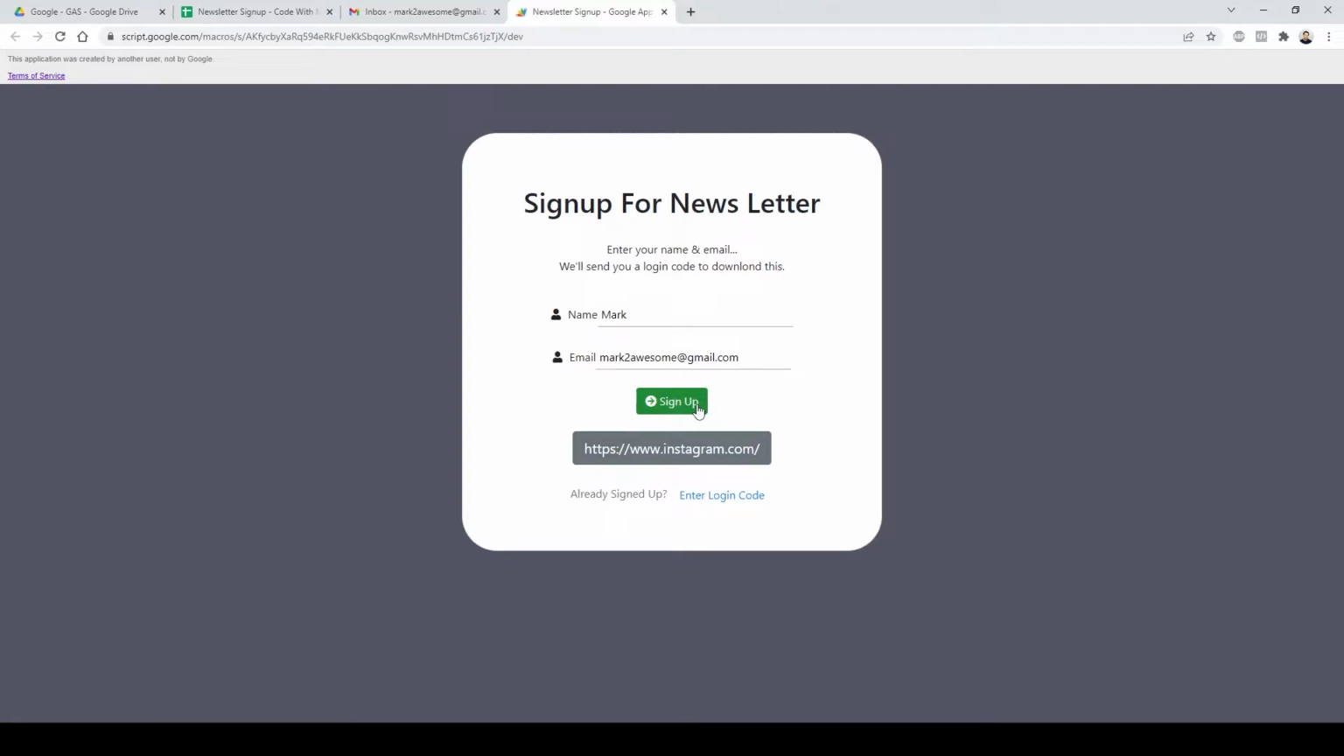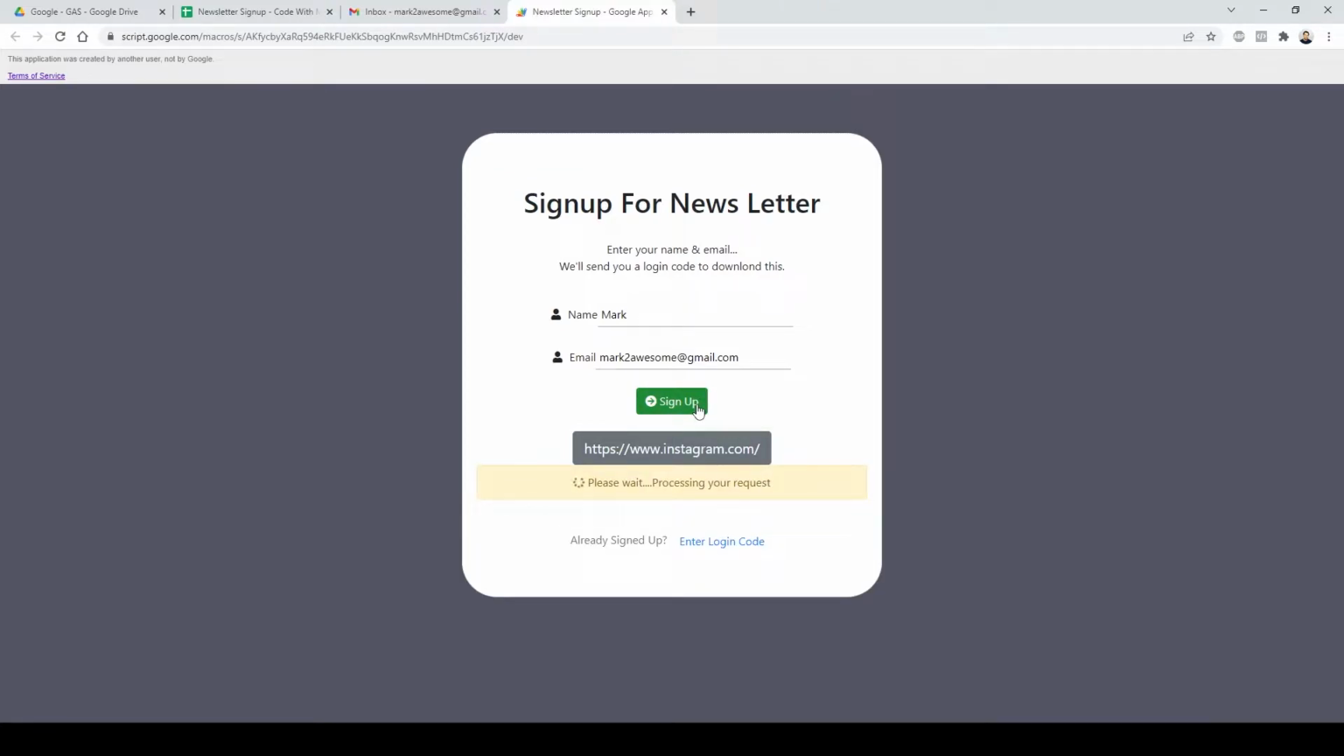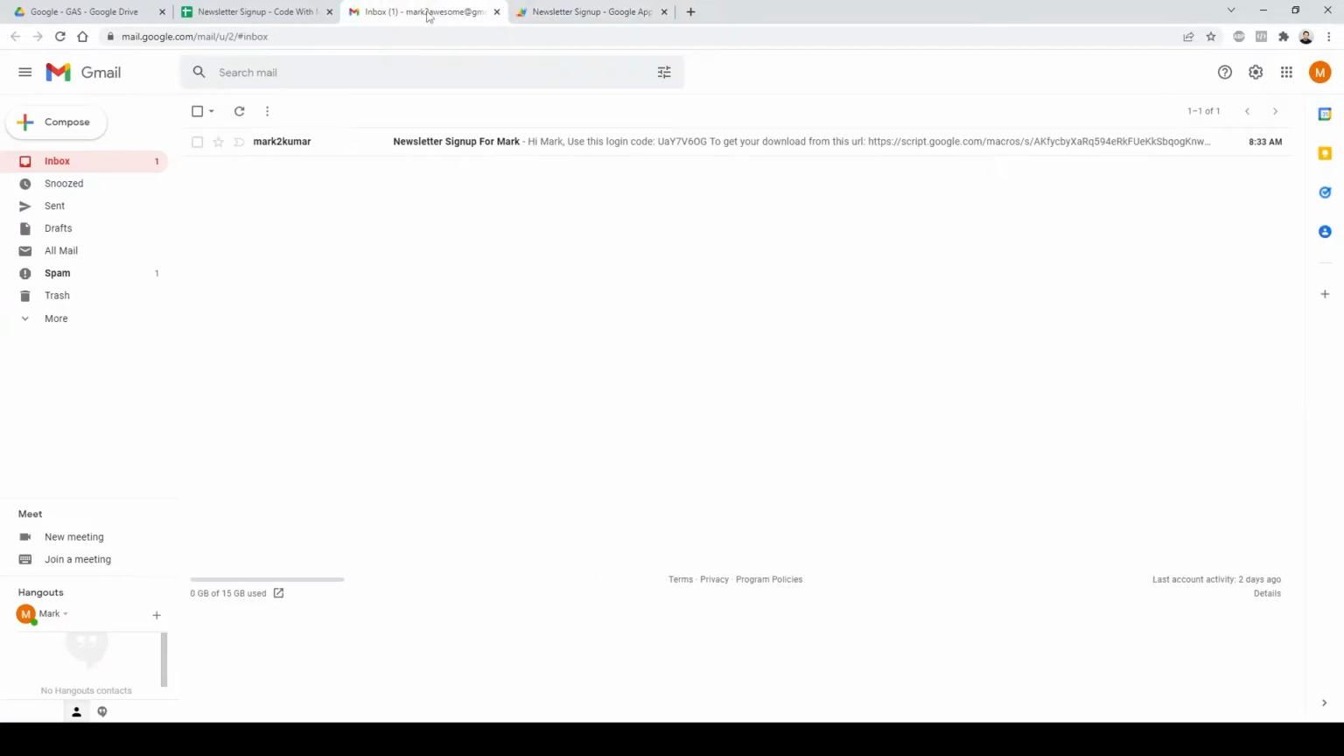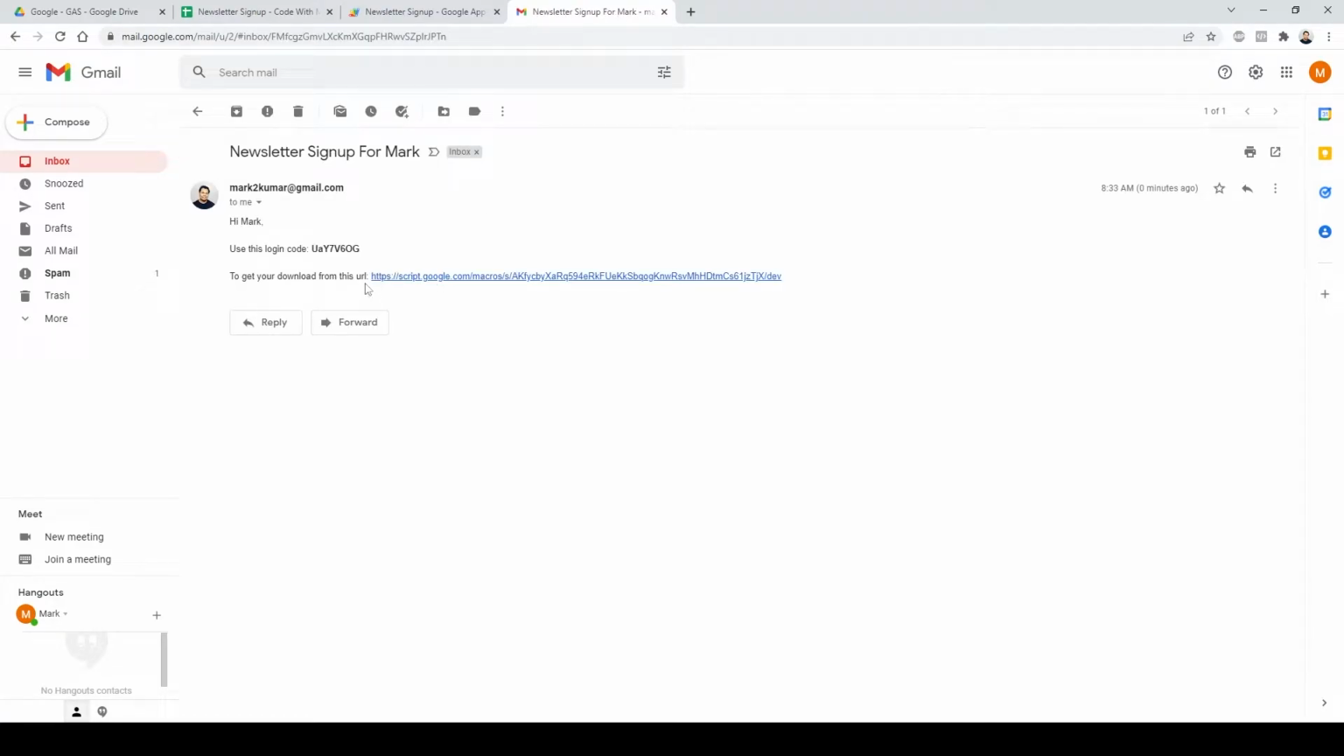So we're going to click on sign up, and it's going to send it. Then check your email for your login code, and literally this is the login code. It also gives you the URL, which you can click on and type this code in.